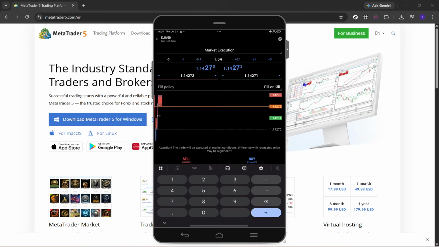Once everything looks correct, tap either buy or sell at the bottom, depending on the direction of the trade you want to place. After you do that, the order will be submitted with your stop loss and take profit already attached. And that's it. You've successfully set a stop loss and take profit in MT5 Mobile while placing a new order. Always double check your trade details before confirming, especially the symbol, order direction, and your SL and TP levels.